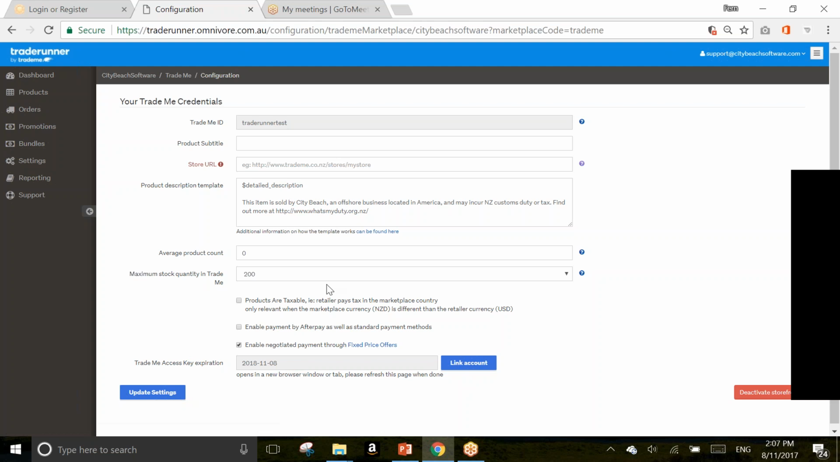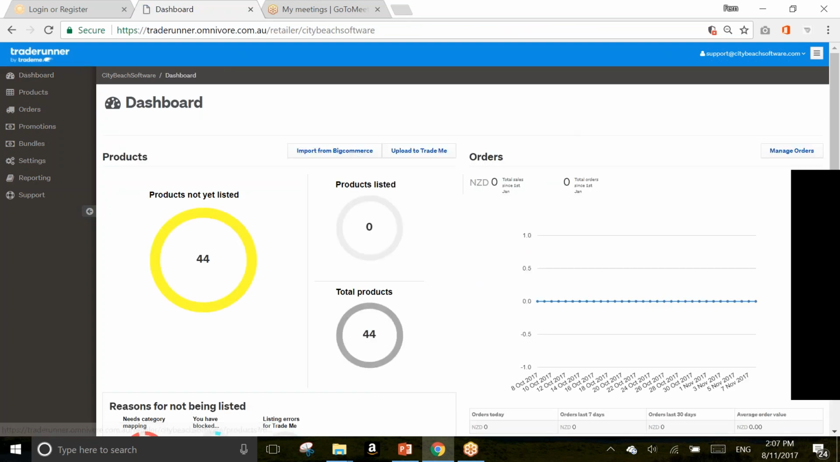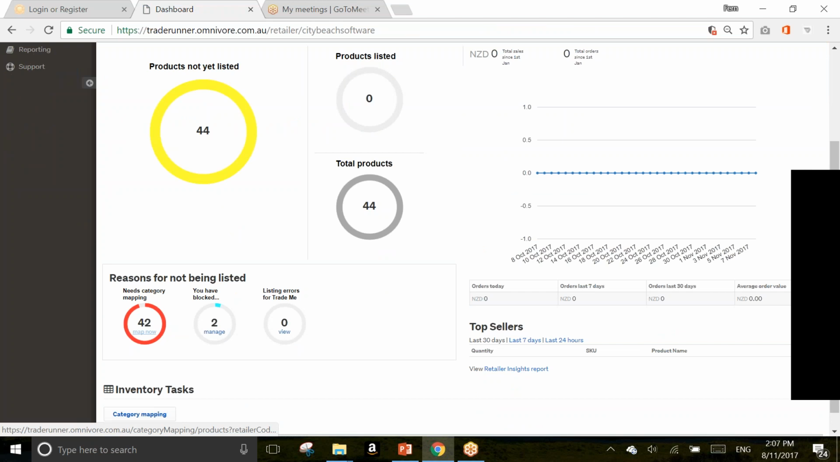But so you won't need to worry about that until it does expire. You also need a default shipping method, which also usually gets set up during the sign up process. And then once you've done that, the main thing is that you need to map products to the Trade Me category so that they can list.